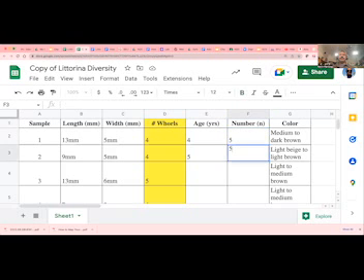Then I'm going to go back, put my cursor, make sure I'm selecting E1. It's over the age in years. I'm going to hold the Shift key down and use my arrow keys to move over and select age and number. Then I'm going to click on Insert and Chart.